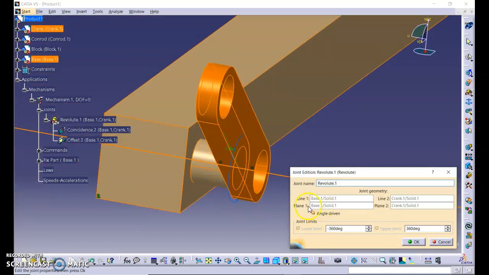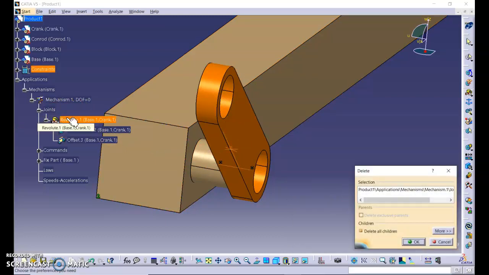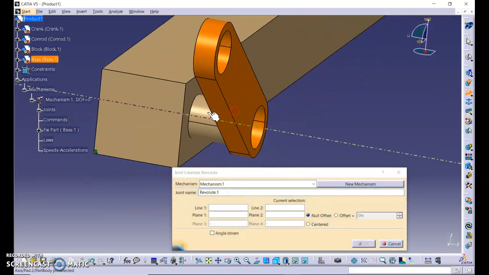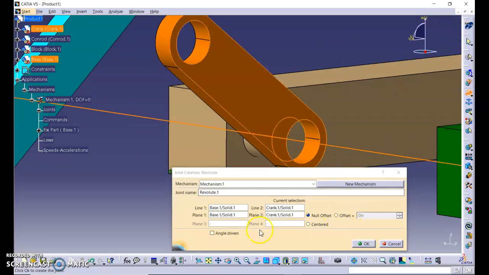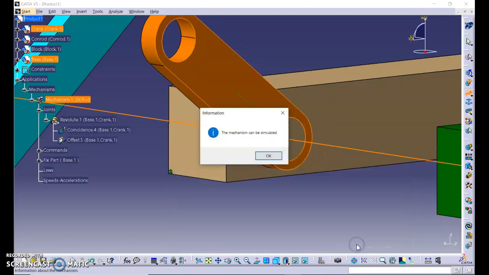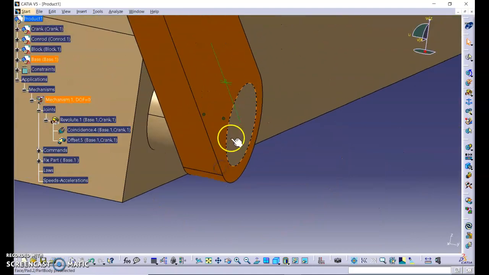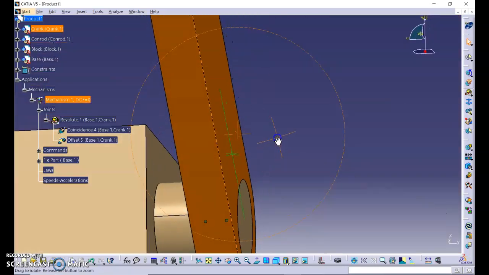This plane should not be set as this. So we can delete it and redo it again, selecting line 1 and line 2 and plane 1 and plane 2, angle driven. Click OK. If it happens to you, you can redo it and get this result.